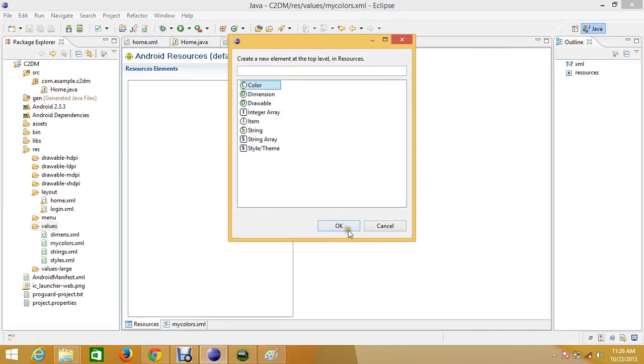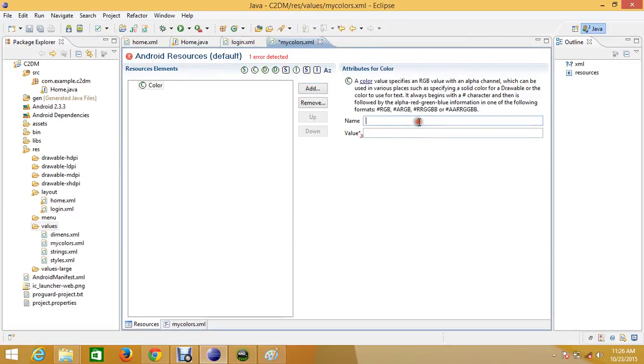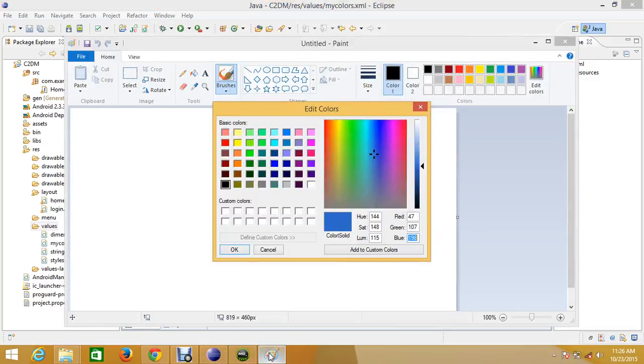Choose color. Header underscore busy. Here also just use Java variable conventions. Just follow the Java variable conventions. Don't use space characters and other things. The value should be RGB, like hash 47. You should use the hash value. In Paint there is no hash value available, so use Photoshop.